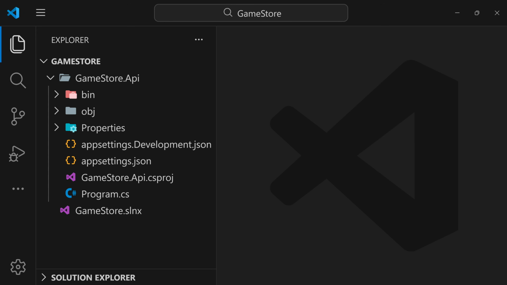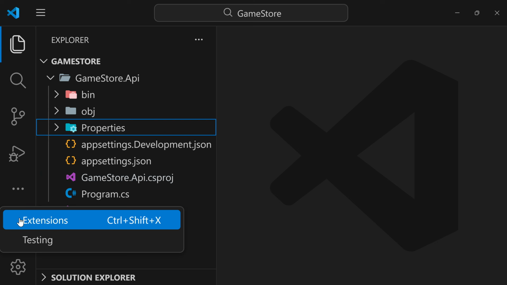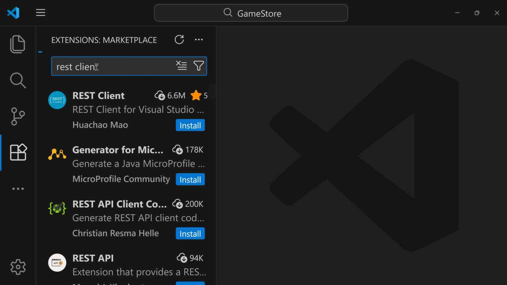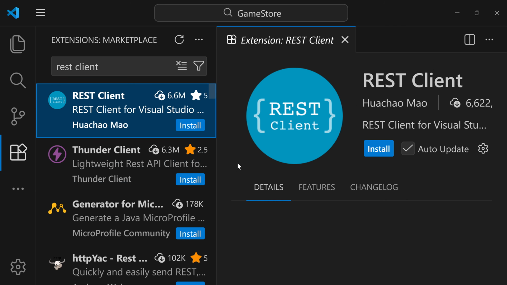Before we start implementing our game store REST API, let me show you how to interact with your REST API in VS Code without having to involve a browser. And for that, we're going to install a new VS Code extension. So let's go into our extensions section on VS Code. And this time, let's look for REST Client, which is going to be this extension over here.